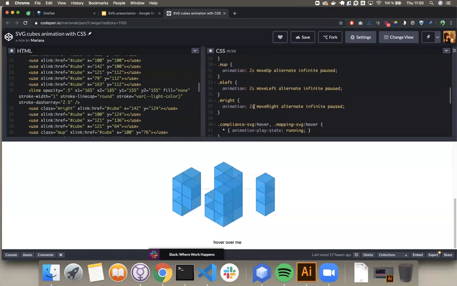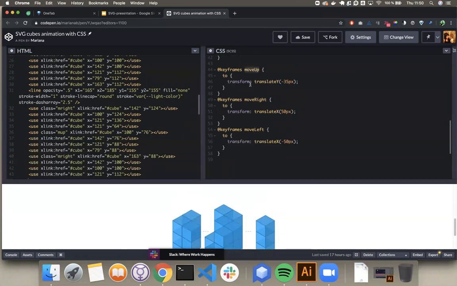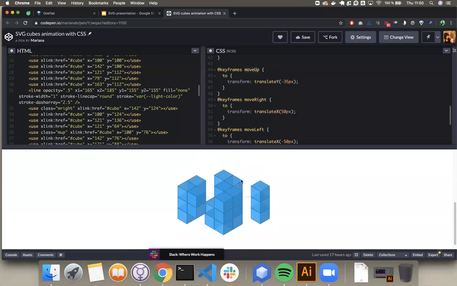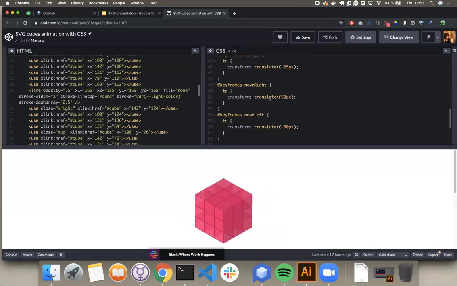I have 3 animations here. I defined them in the keyframes. Let's say the move up is only the transform translate moving my cube on the vertical axis up. That's why it's negative, it's going up. So they are very simple movements.